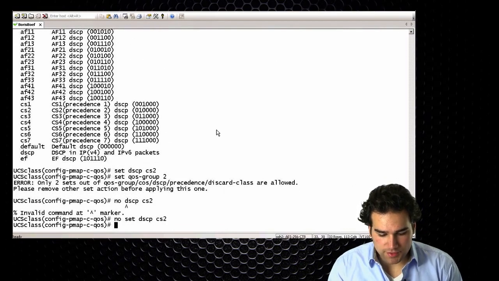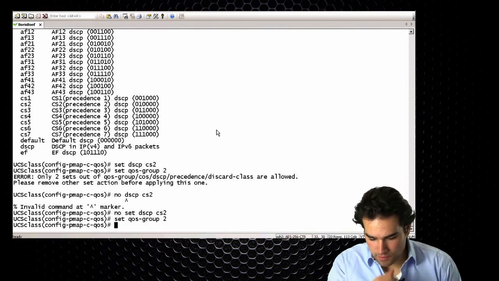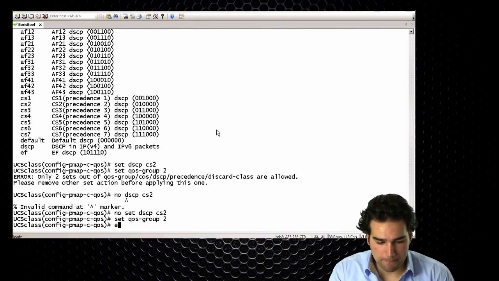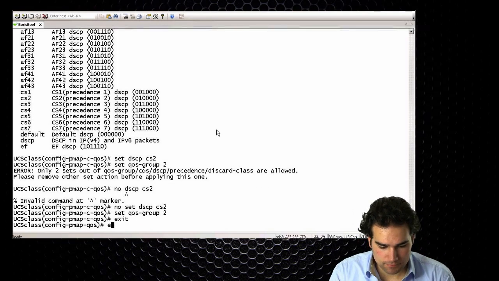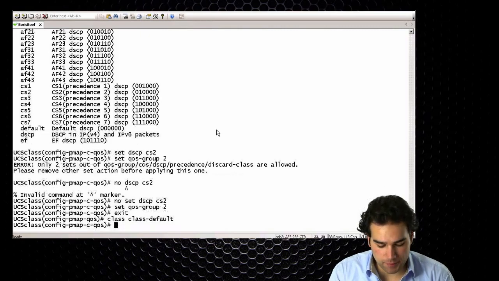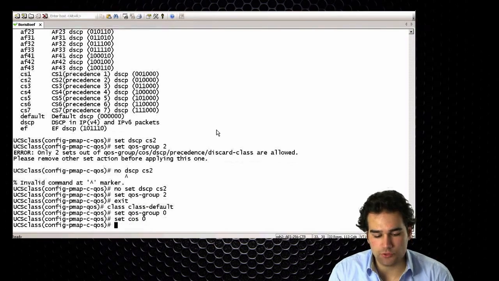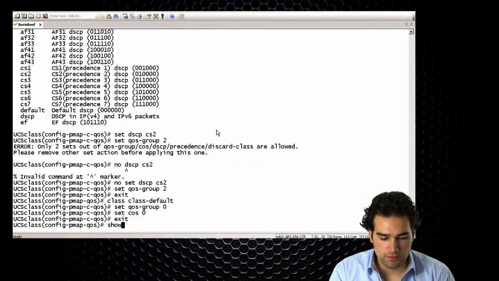So I can only do 2 things at the same time: set the CoS bit and set the QoS group. And for all the other traffic, I have the class default. So I'm still in my same policy map. I'm going to set QoS group 0 and set the CoS to 0. So just to rewrite all the other traffic.